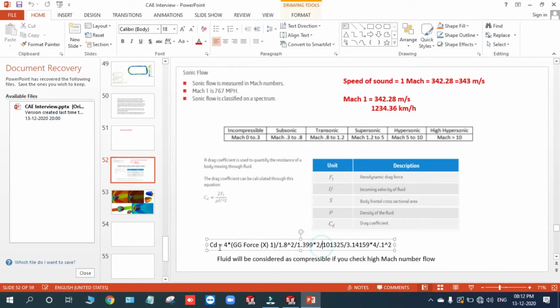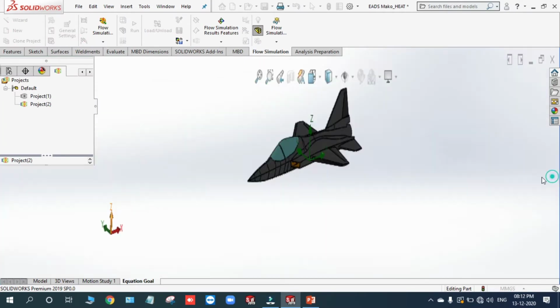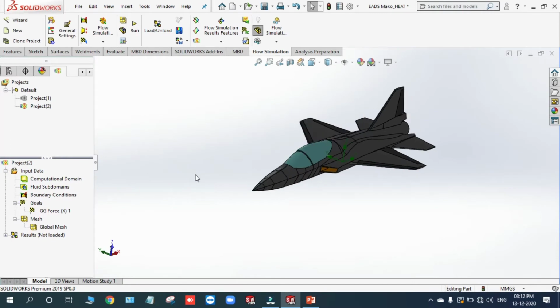You can just copy this one and paste it over there, and that equation will be added over there to calculate the CD. So right now I'm not going to do that. You can just refer to that particular formula over there. If you have any concern with respect to the formula and how to insert it, please do let me know. I'll create a concern video on it.